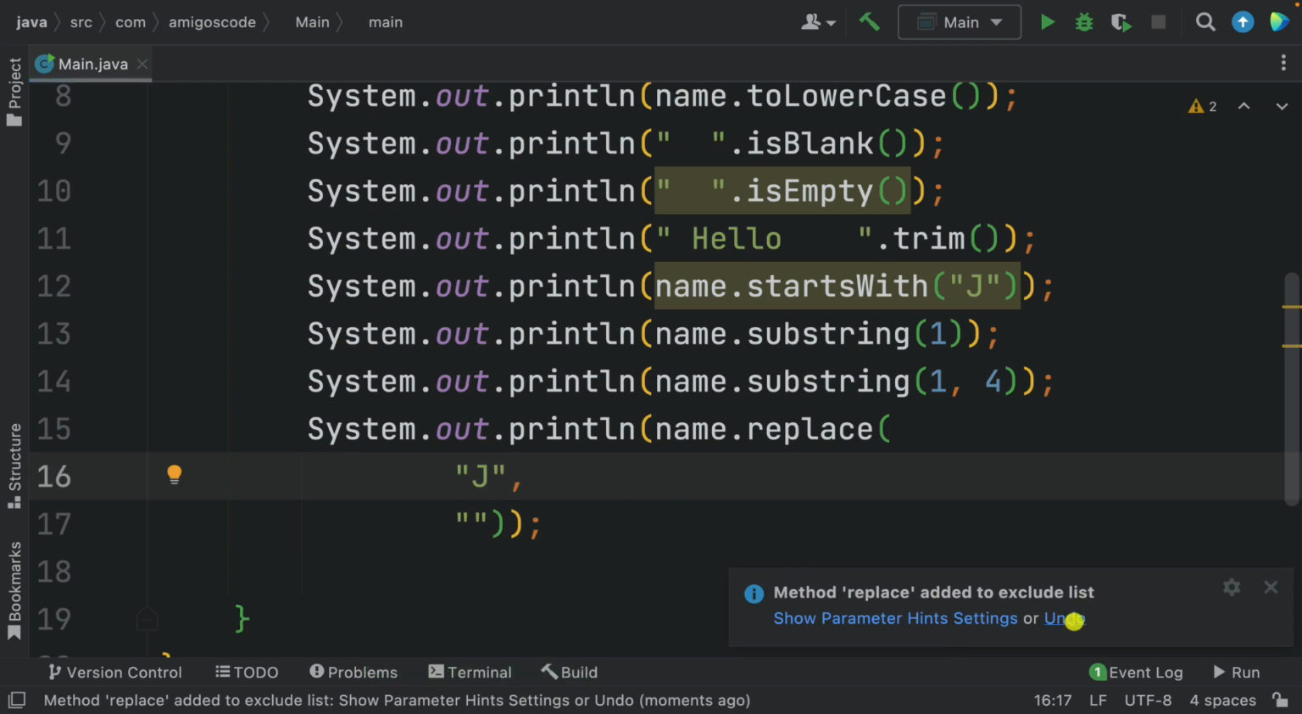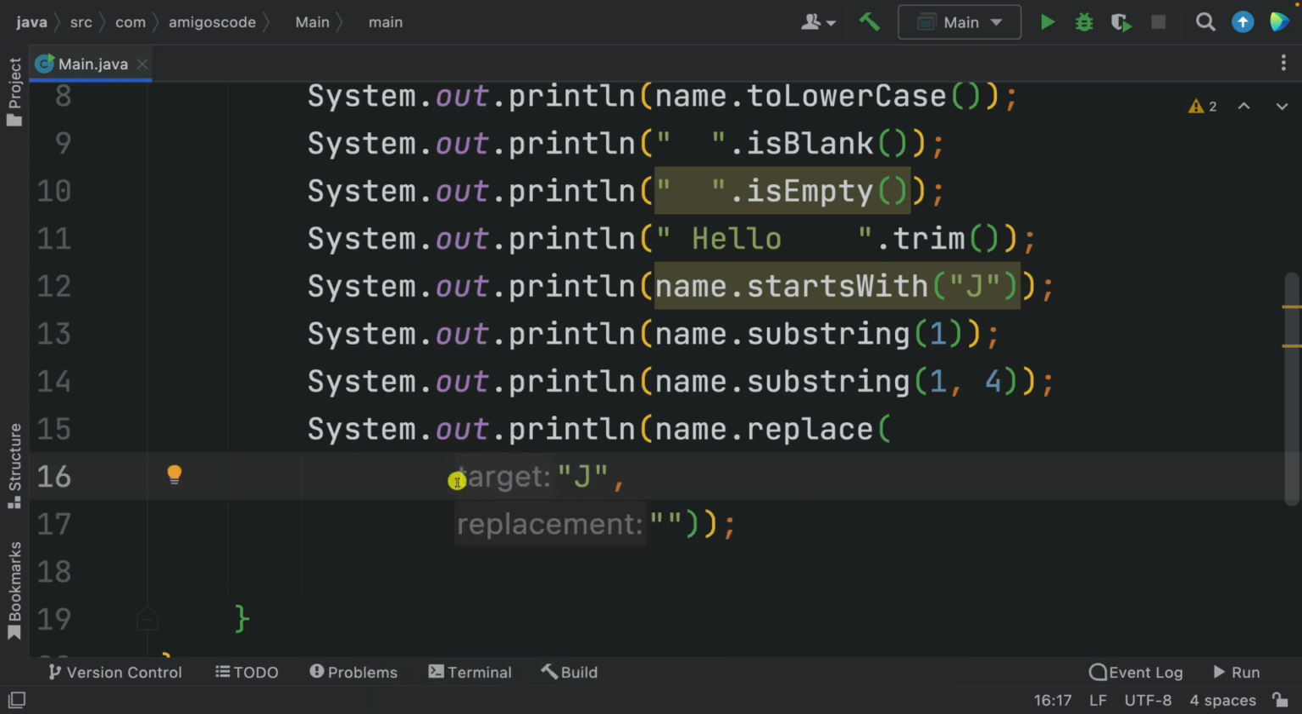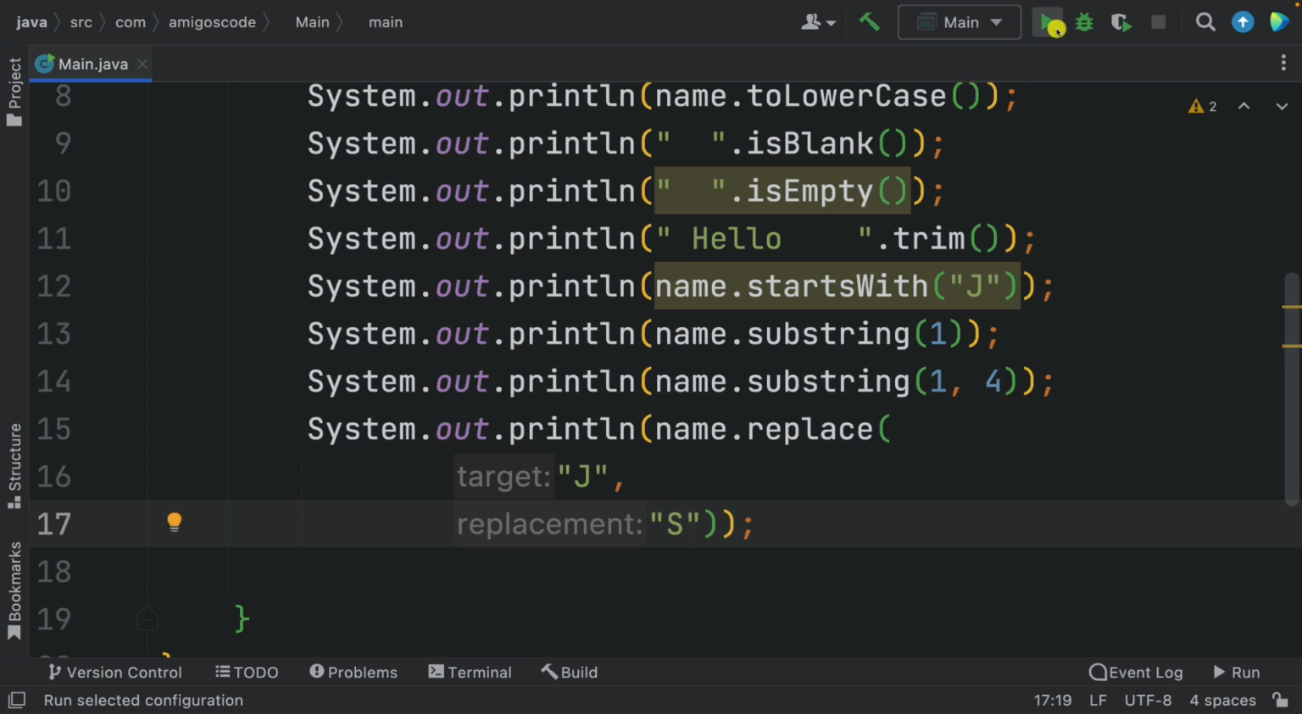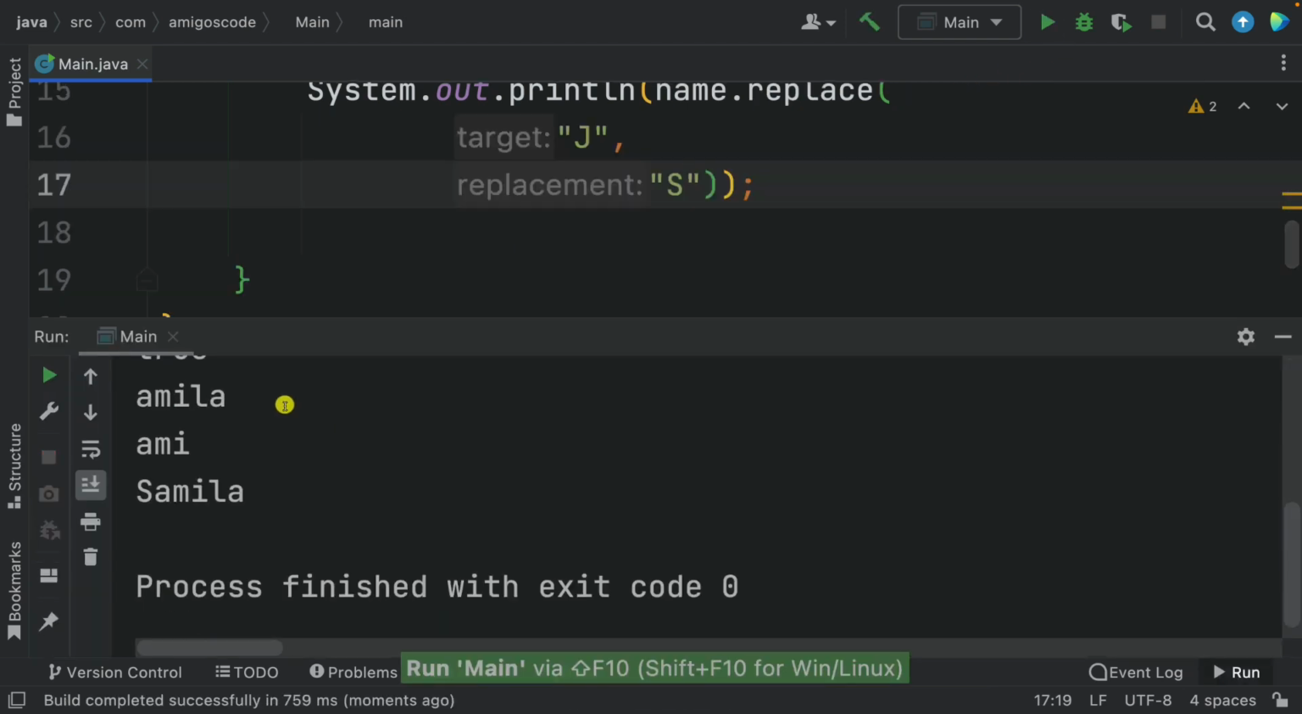But I kind of like to have the hints in there so I know exactly what I need to pass for each of my arguments. So I want to replace J with, for example, S. So Samila. I don't even think this is a name, but have a look. So now we have Samila in here. You could replace all, and so on and so forth.